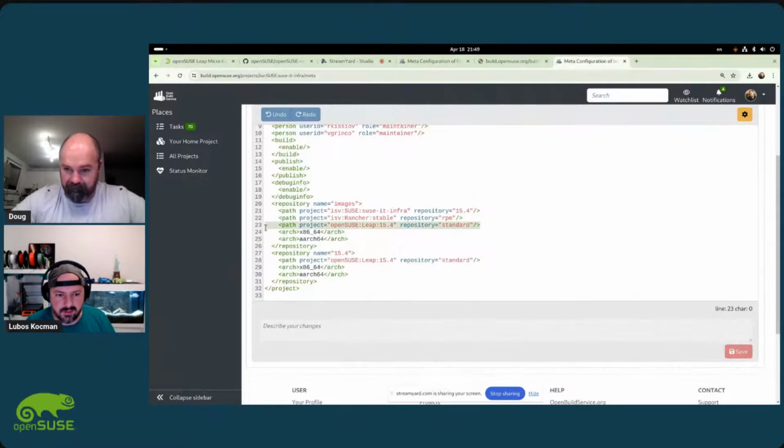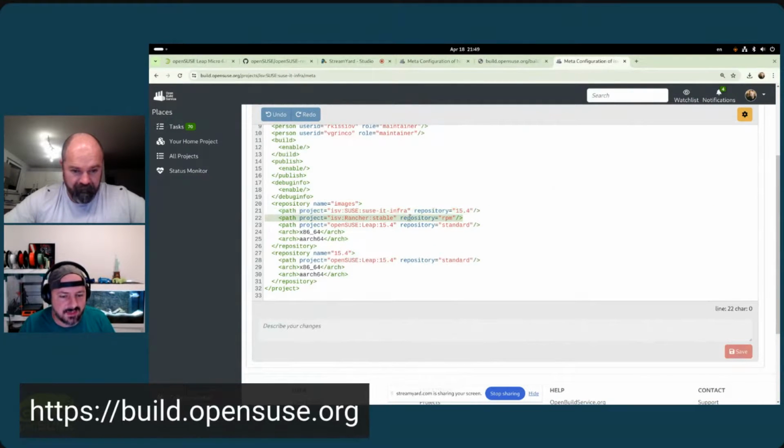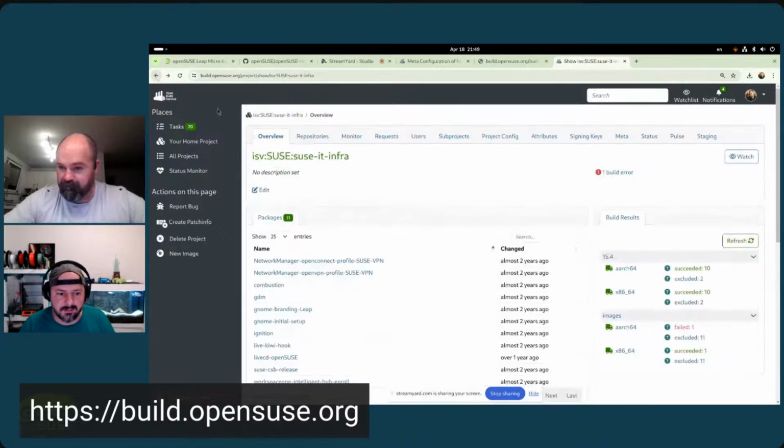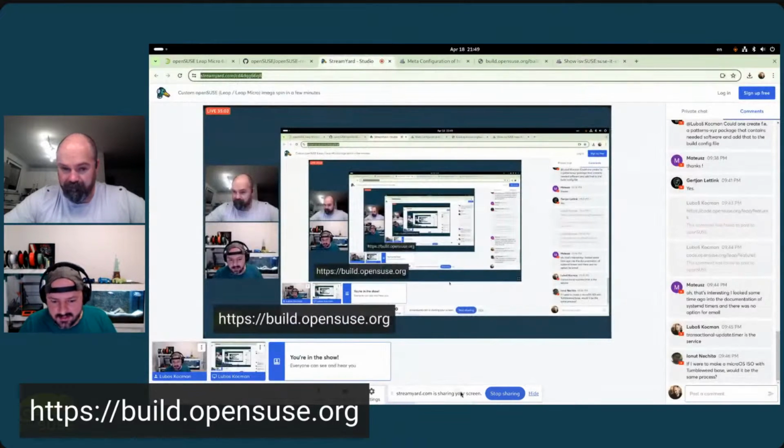Here we were building it on top of Leap 15.4, and we were using Rancher stable for Rancher Desktop and some custom images for SUSE IT. So it was a little bit more advanced, right? Basically, this entire exercise, more or less, is how I personally create Leap Micro out of SLE Micro.